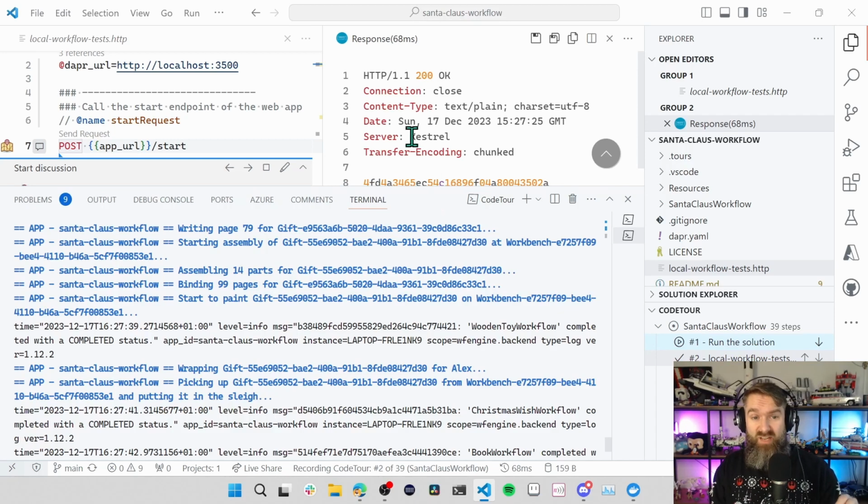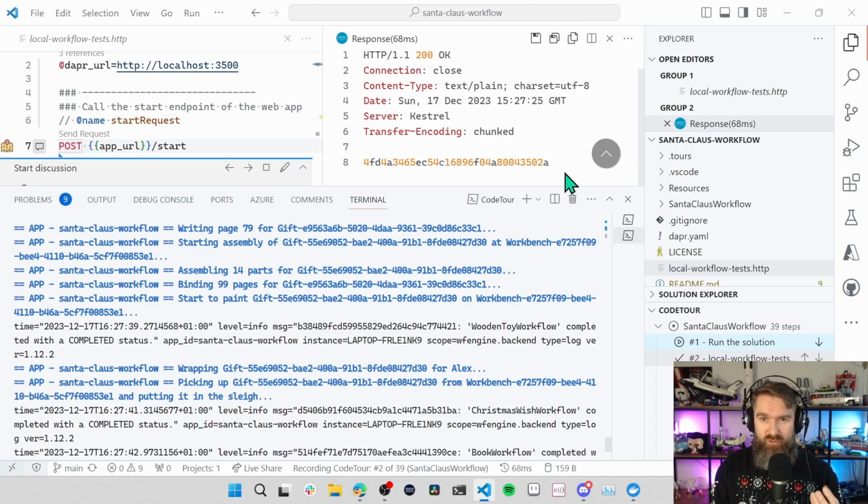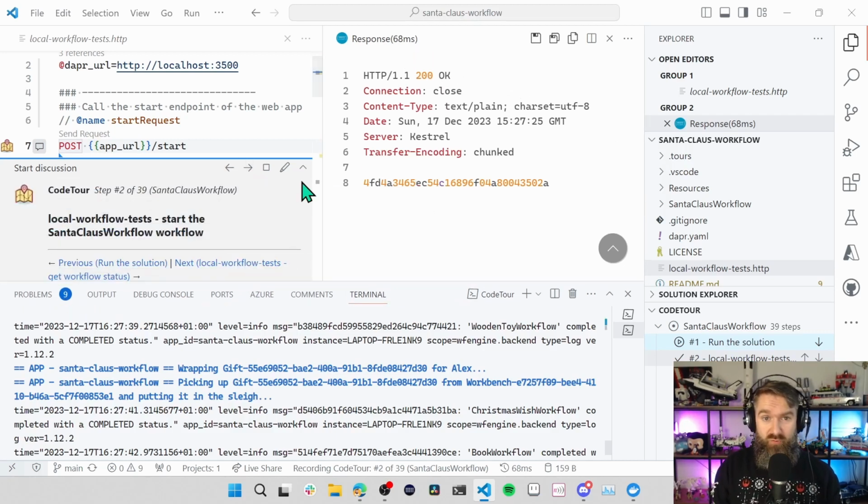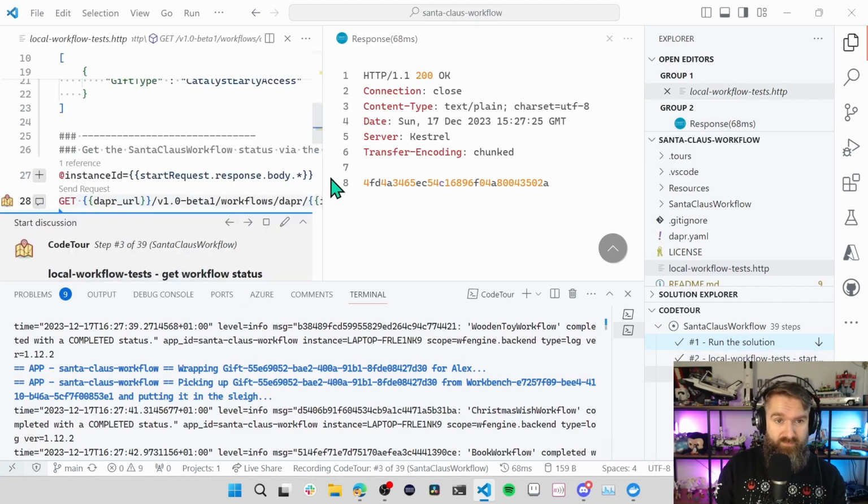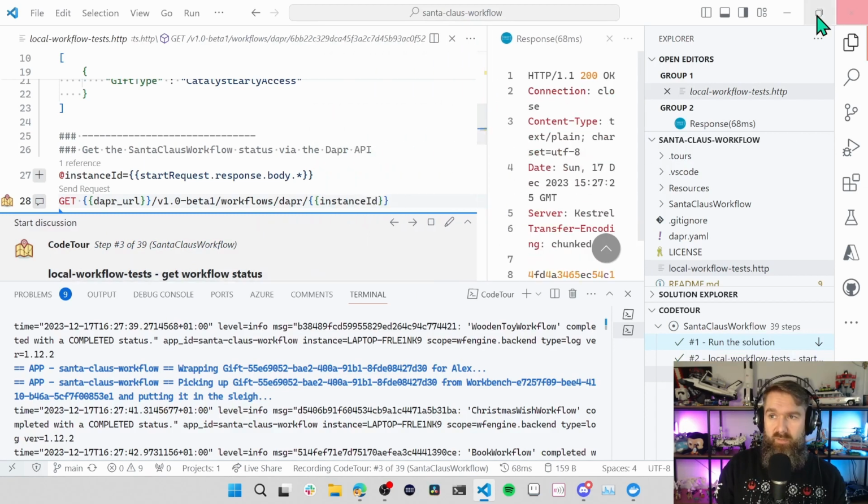So this workflow also has an output, but what we got back here was just an ID, and this is the ID of the instance of the workflow that has been running, and we can use this output to get the status of the workflow. So that's the other endpoint that we're going to call now. So let's close this.